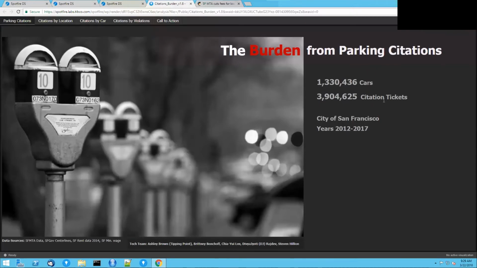So for example, we took San Francisco government provided center lines. We took SF rent data and minimum wage change history data.